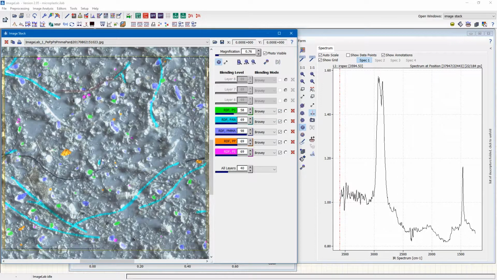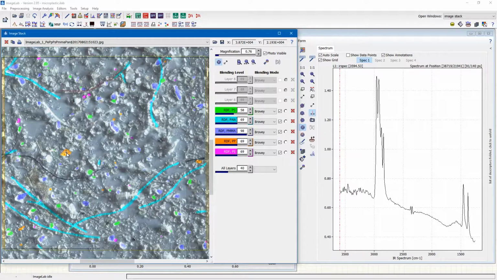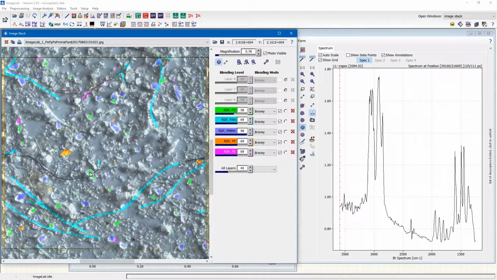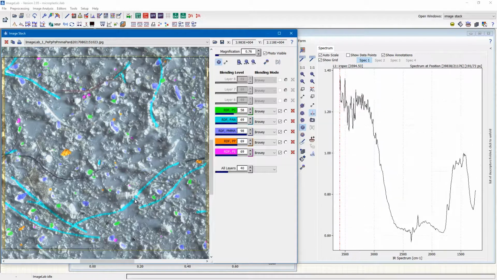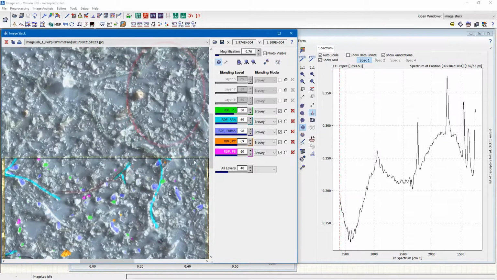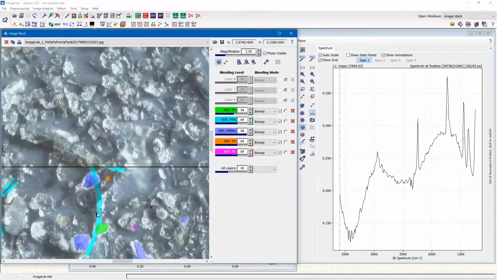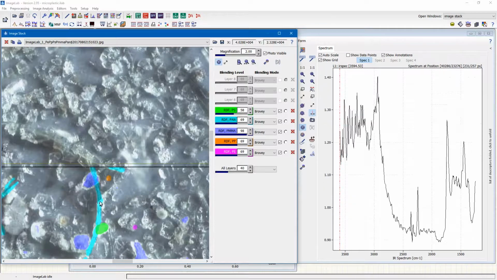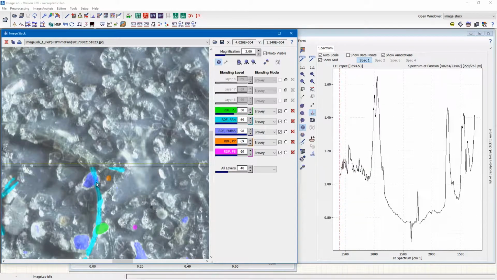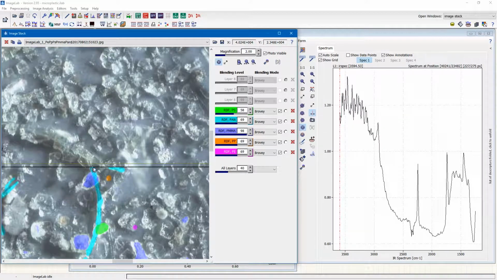If we move the cursor to these colored spots, we see that we have here, for example, PP, which is shown in the color orange, or PS, which is indicated in green. The cyan threads are PAN fibers. Now let's zoom into this area where a PMMA particle covers the PAN fiber. Moving the cursor along the fiber first shows the PAN spectrum, then the PMMA spectrum shows up, and finally the PAN spectrum is visible again.